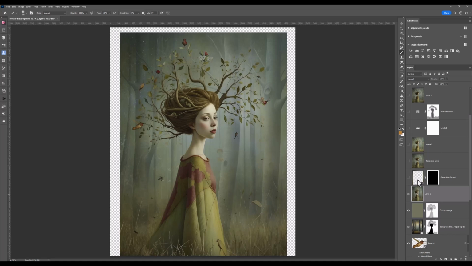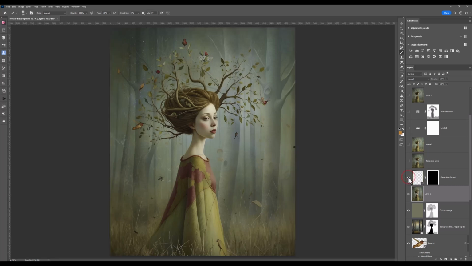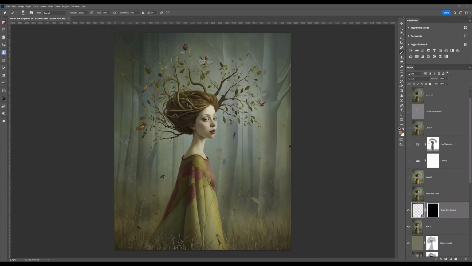My next layer is where I've done generative expand and I've extended the canvas. I'll click on that layer and you can see now it's filled in that negative space. Now I look at the image and I'm generally happy with it. The composition, I feel that she frames or fills the frame with her front and center. There's context and depth with that forest background. Now I'm on to what I call the finishing touches.